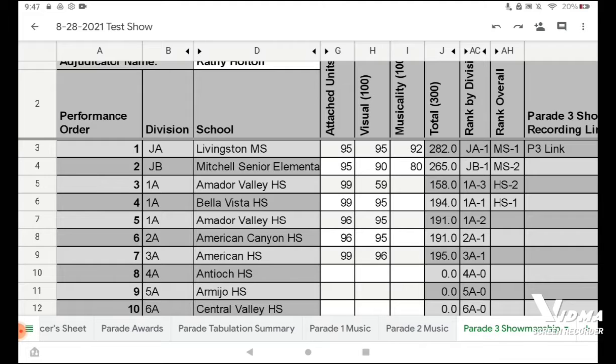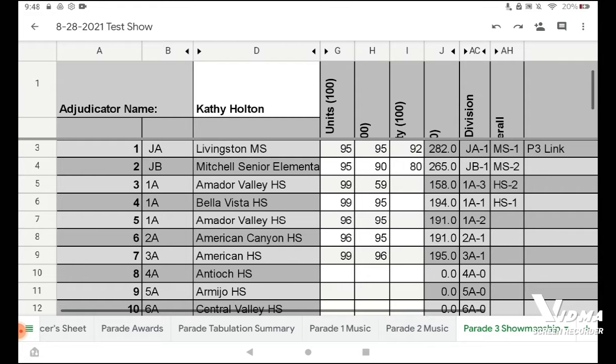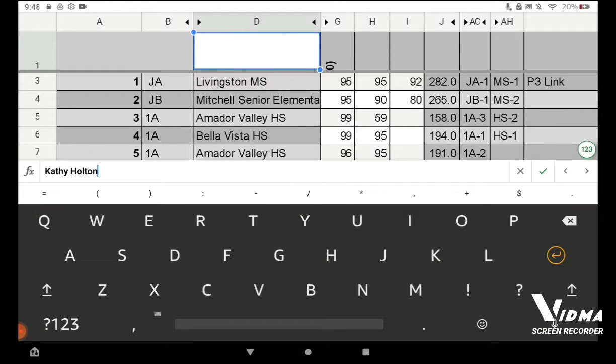The darker colored cells on this page are locked for editing. The adjudicator is going to edit the lighter colored cells. The first cell we are going to complete is the adjudicator name. Now this is up here a little ways. Double tap on that cell and a keyboard will appear at the bottom. Double tap, and there's the keyboard. Enter your name using that keyboard.